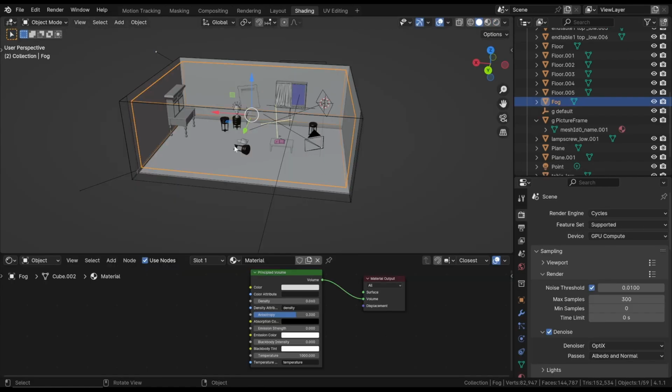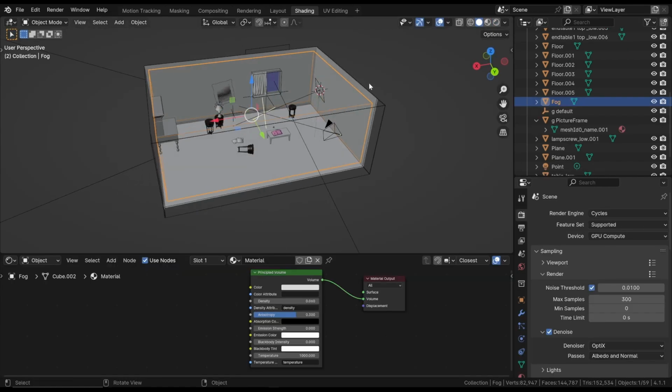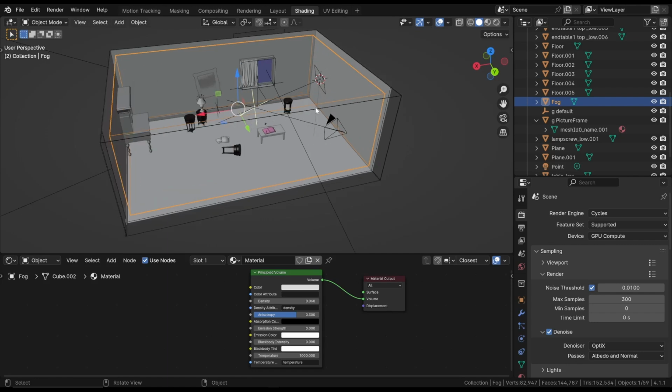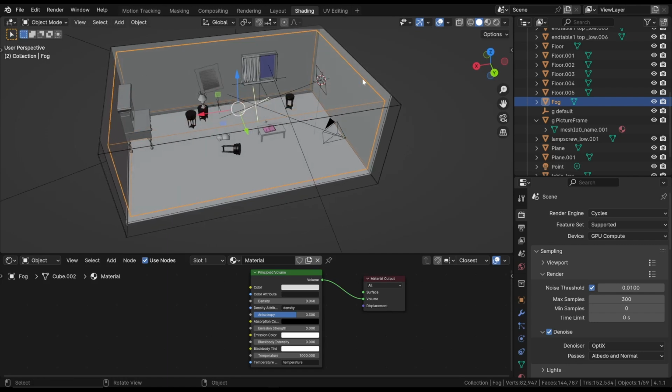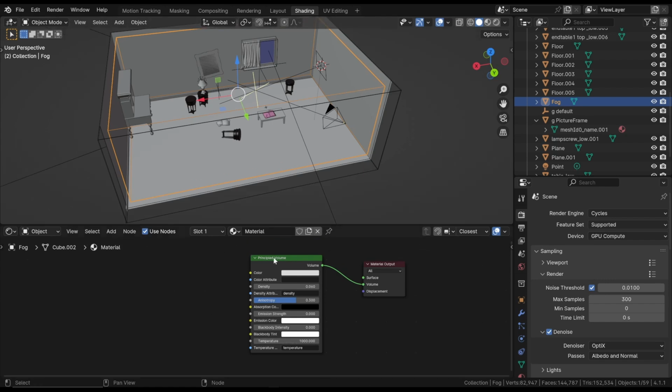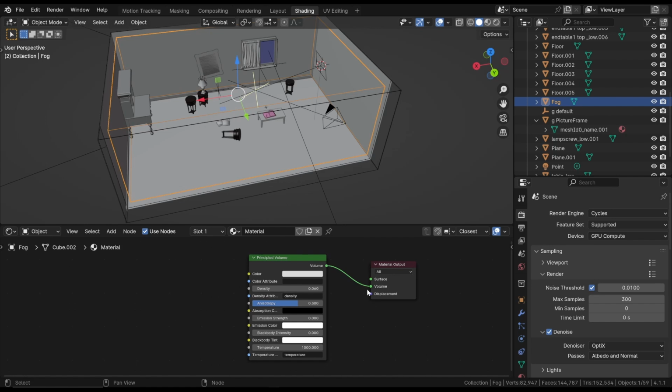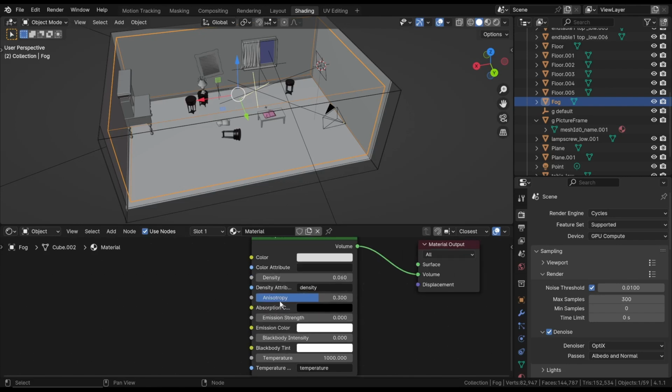To achieve this effect, start by adding a 3D element. In this case, a cube that covers the entire scene where you want to apply the effect. Next, in the shading section, set the material to principled volume and connect it to the material output input. At this stage, we need to adjust the density parameters and, if necessary, the anisotropy to achieve the desired outcome.